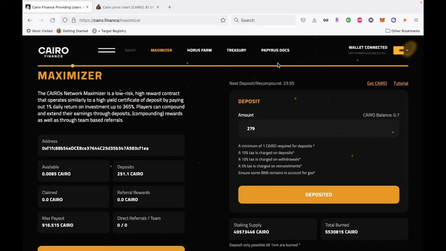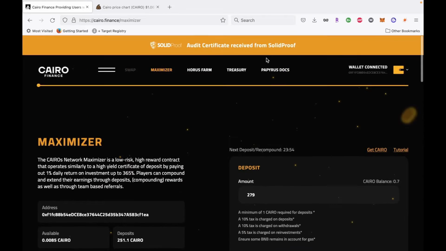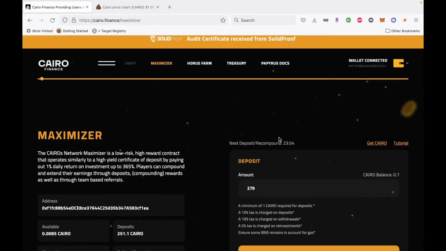And then if you want to as well, definitely come check out the docs here. Like I said, they have already been audited before. As you can see here at the top, they have the audit certificate received from Solid Proof. So someone's already went through the contract, looked at everything. I've looked at it as well. I didn't see any major issues. So definitely feel free to hop in. I think this is going to be a good opportunity to hop in something that is relatively new. You're earning 1% a day. And then there's a lot more features that are coming out in the relatively soon future.